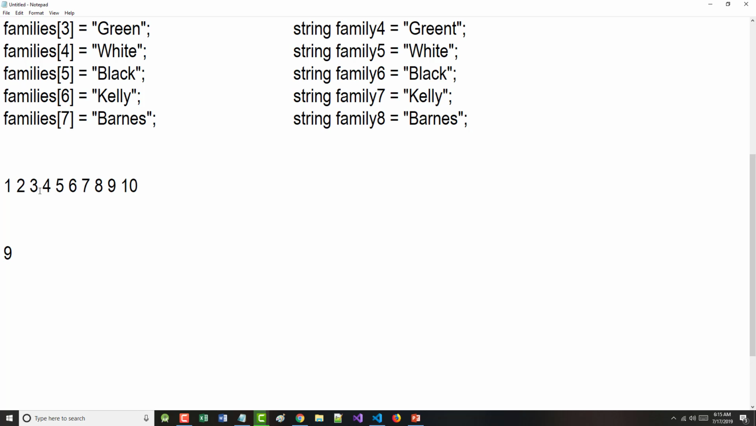So the first person ready is person 9, then person 4, then person 6, then person 10, then person 1, then person 3. Then person 2, then person 7, then person 8, and then person, who am I missing, 5? All right, so this is the order that they come in. It really doesn't matter, but this is the order they're in line to be checked out.